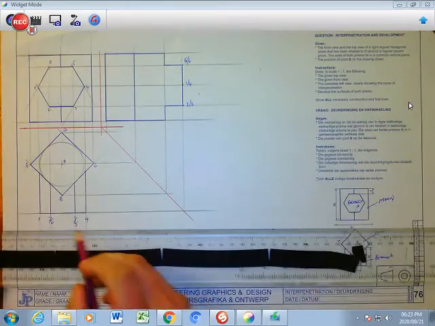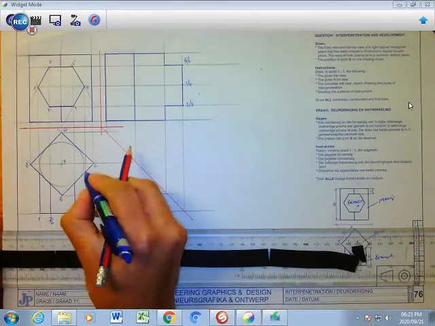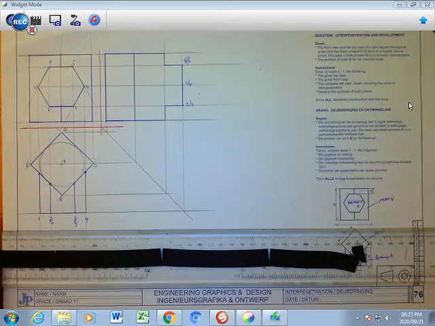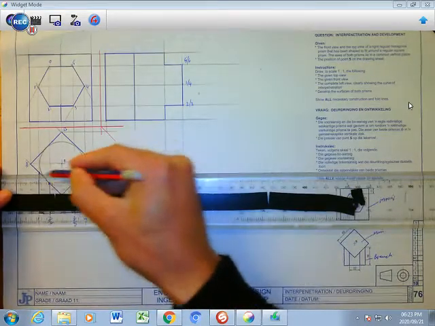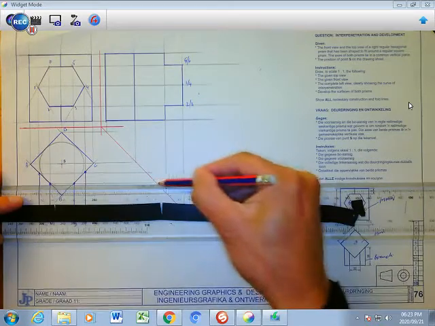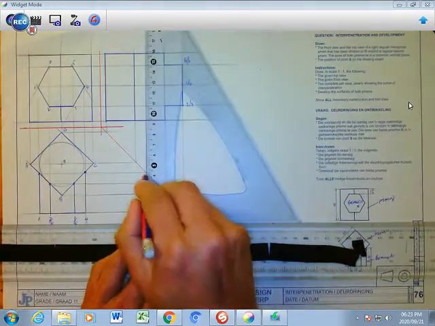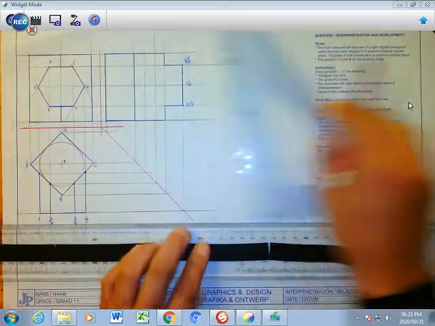So these are my points of interpenetration. There, there, there, and there. So I'm going to take them, those two, onto my 45 and those two. They link up. So I'm going to take them there and I'm going to take them up like that. Take them up like that.